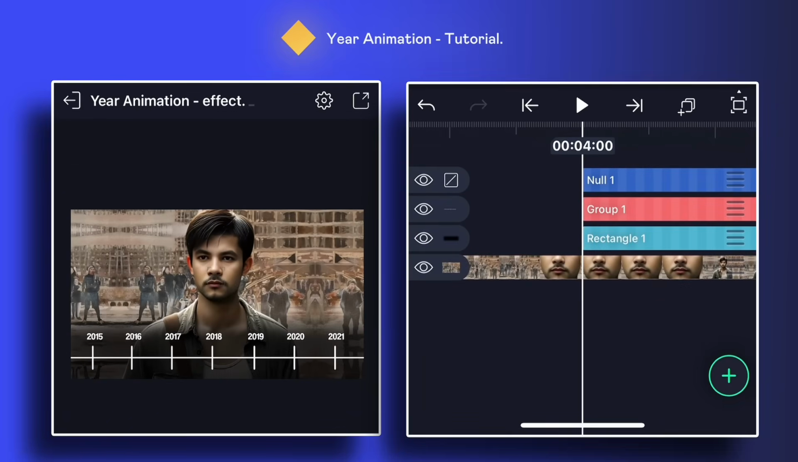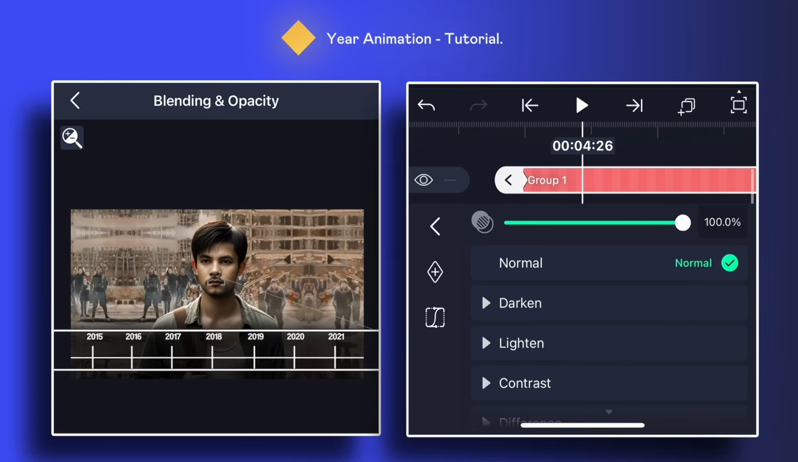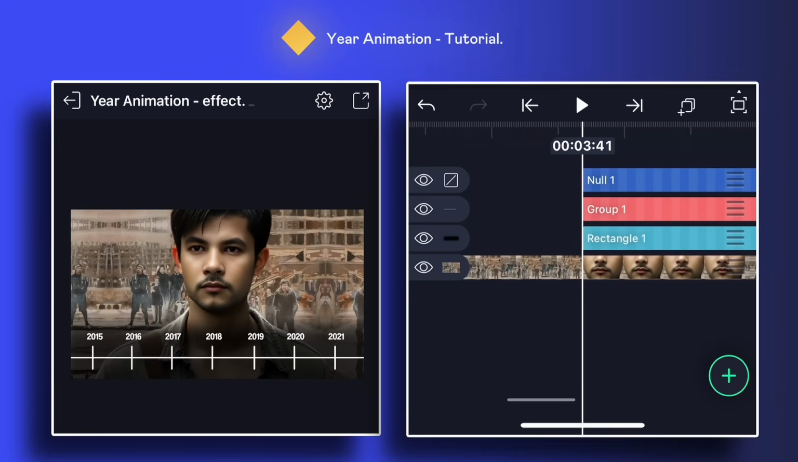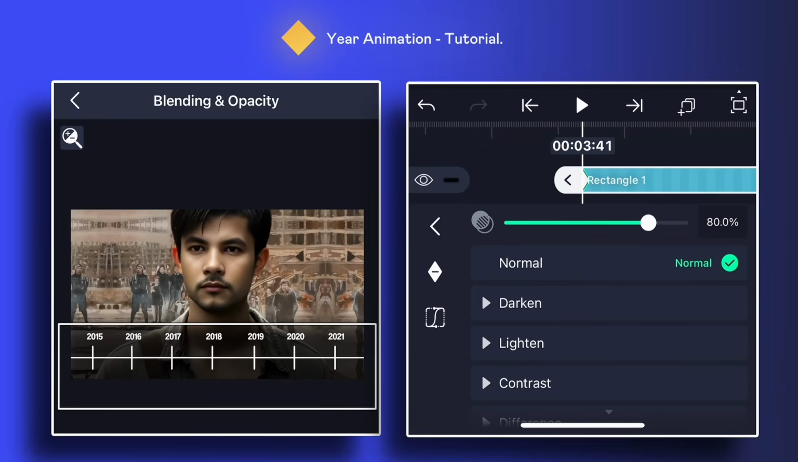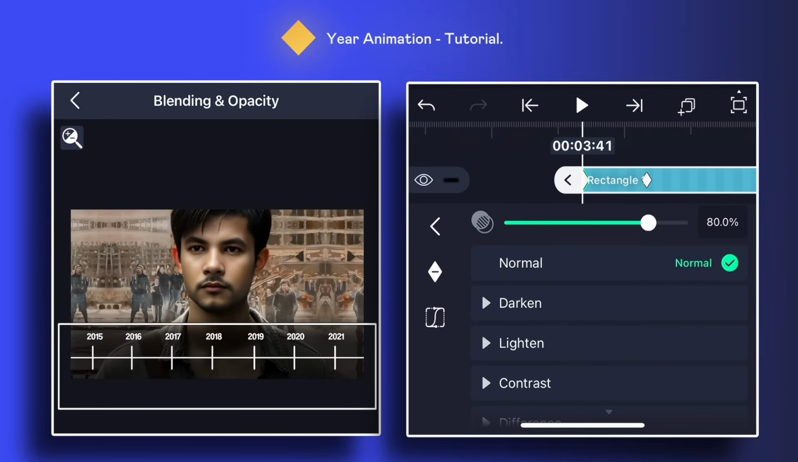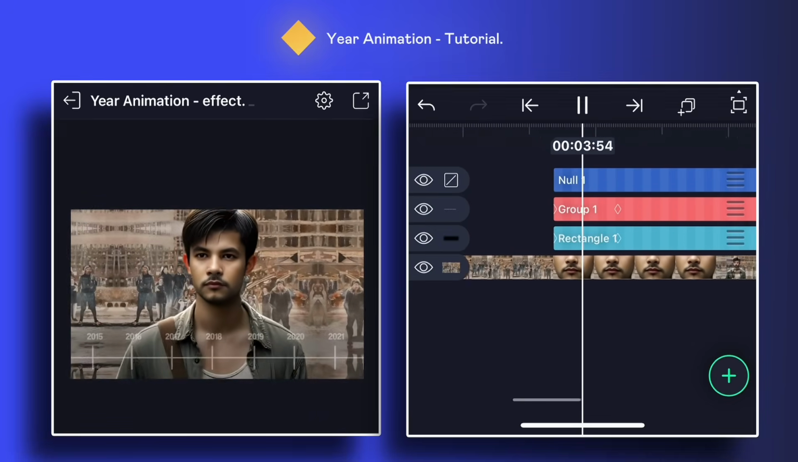Before adding keyframes in null, select your group 1 layer, add 2 keyframes in blending and opacity to create a fade-in animation. Just go to the first keyframe and reduce opacity to 0. You also have to select this rectangle, which is a black layer. Click on it, add keyframes at the same position, and reduce opacity to 0% on the first keyframe. Now it will appear on the screen like this. It's so smooth and clean.